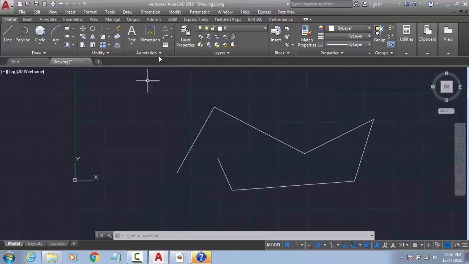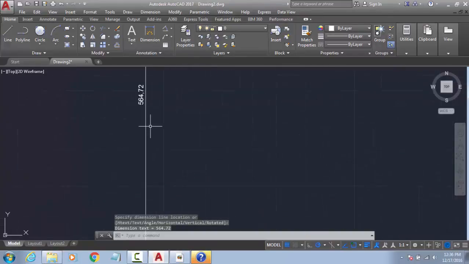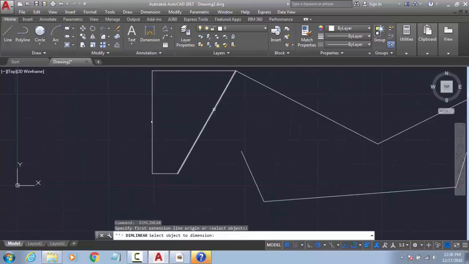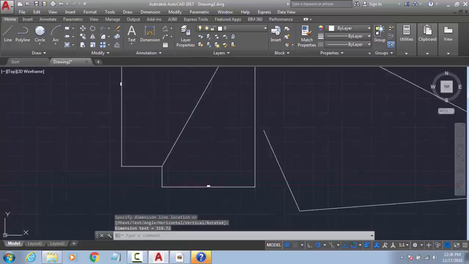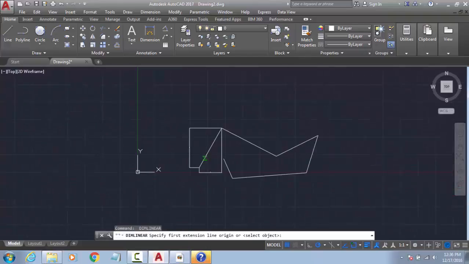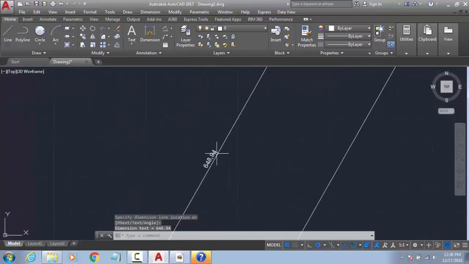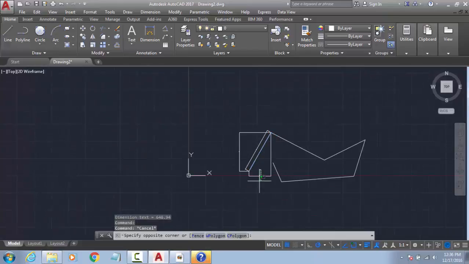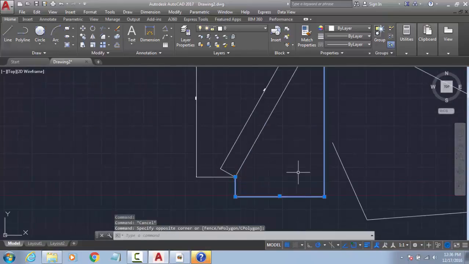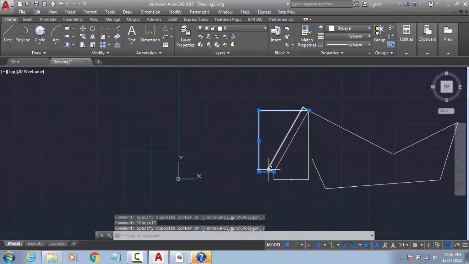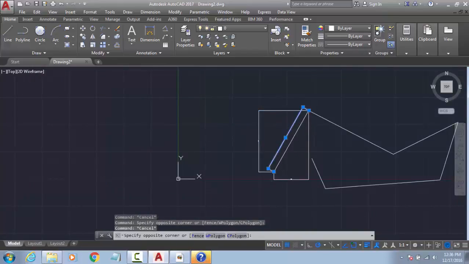So what is the linear dimension? For example, I am going to DIM LIN. This is the command, and select one object. This is the linear dimension, means straight either in X or in Y. But align dimension, DIM AL, select object. This is the dimension between straight path, distance of this line. This will show the horizontal distance between this point and this point, and this will show the shortest distance between first point and second point.